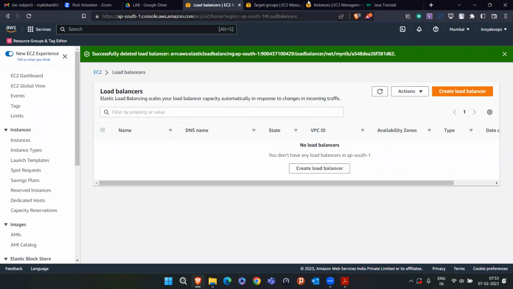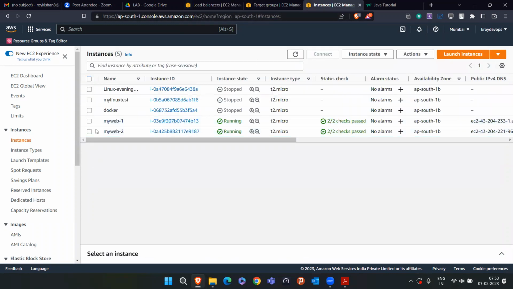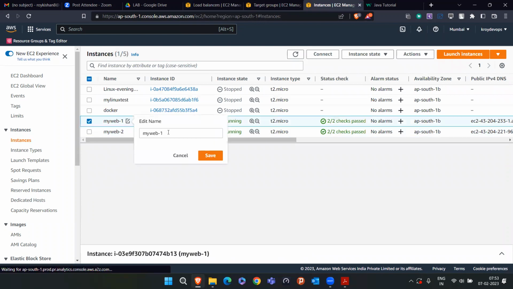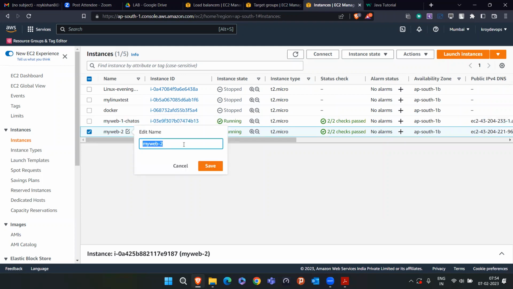So for doing this practical, currently these two machines are there. One machine I'm going to create as a chat application, chat OS or something you can say. And the second machine, I'm going to make it, for example, a search application. Why am I doing so? I'll show you. So I am giving these names: chat OS and search OS.